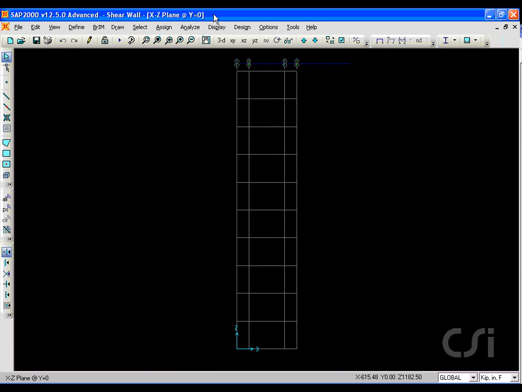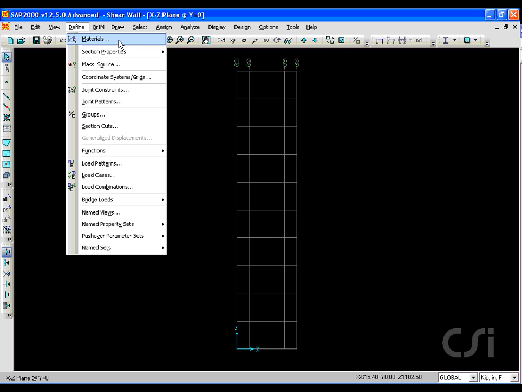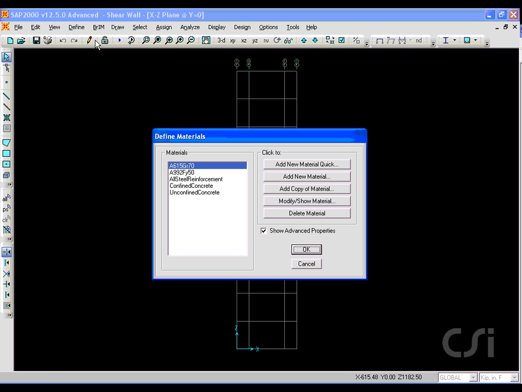Now we will put the model together. First, we look at the materials. There are 3 material types that we will use in this model. All steel reinforcement for the rebar, confined concrete for the boundary elements, and unconfined concrete for the remainder of the wall. Select the all steel reinforcement.